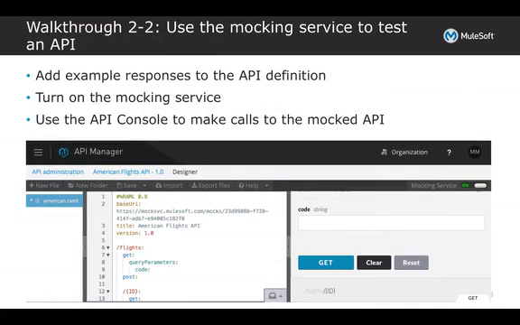So let's see exactly how this works. Walkthrough 2.2, using the mocking service to test an API. In this case, we're going to add an example response to an API definition, turn on the mocking service, and use the API console to make calls to the mocked API.